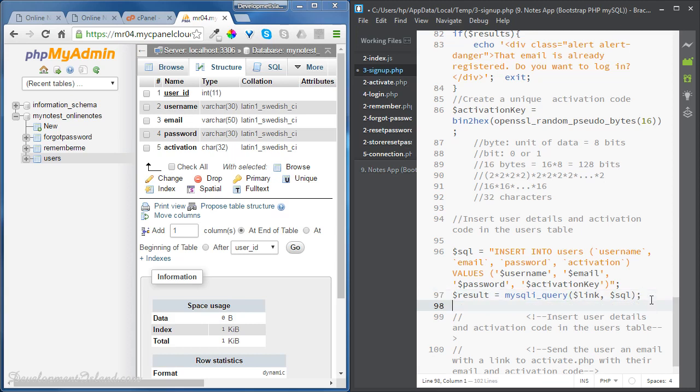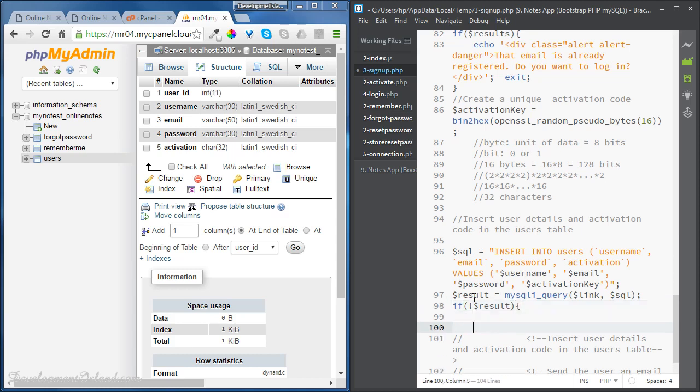Now we're going to check if the query is not successful. If it's not successful, that's going to return false, so the opposite is going to be true. So we're going to check the opposite of results. If that's the case, we're going to echo an error message.